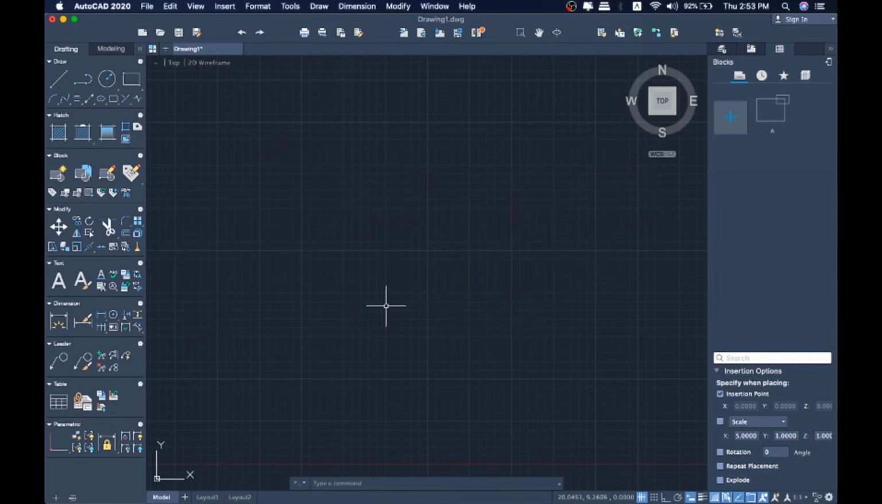Now let's go to our next command, and that is block. This option here is our block. So for example, this is a block and I want this to be copied multiple times. Okay, how can I do it?